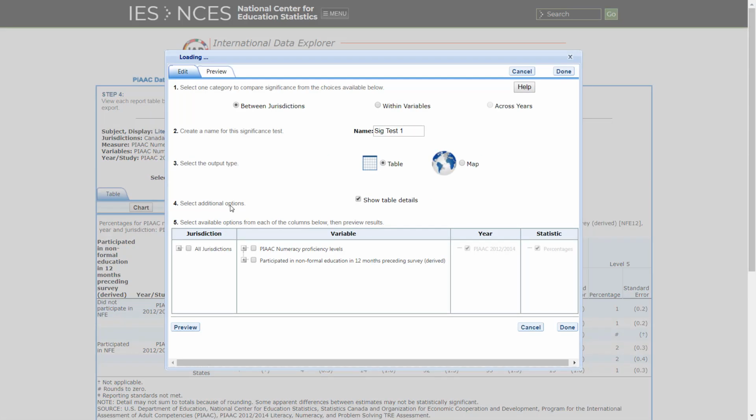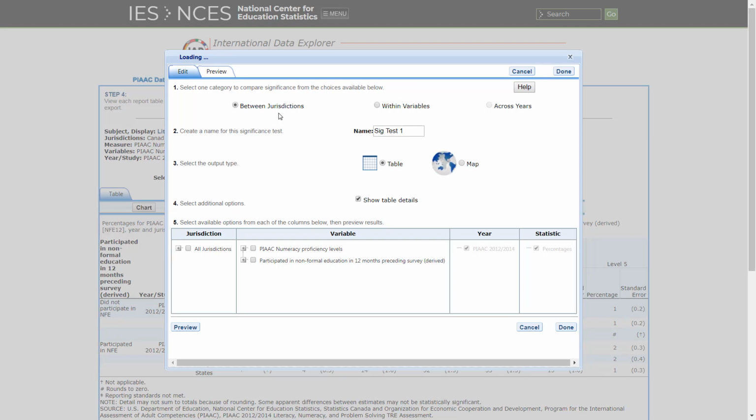A new significance test window will pop up. In the first selection item, we want to leave between jurisdictions selected, as we are comparing percentages across 3 countries. We will leave the name SIG Test 1 of our significance test as is in the second item. In the third item, we will select to display our results as a map rather than a table like the one shown in a previous example. As you can see, the fourth selection option is now grayed out because we have selected a map output type.